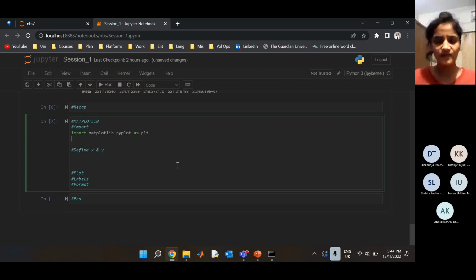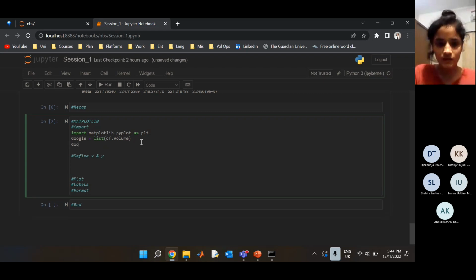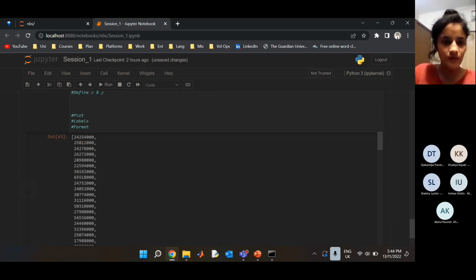If I just write df.volume, df2.volume, it's all in data frames, right? And we can't deal with that over here. We deal with lists mainly. So let me make those into a list. I'll just use the list function and I write df.volume. So it's going to pick up all the volumes in the volume column and make it into a list. Let's just see that once. As you can see, all the volumes are in.